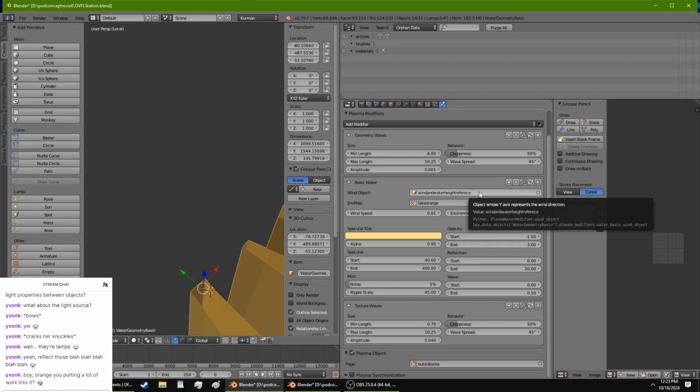So, if I end up with a situation where I need my water to raise and lower with the tide, what I'm going to have done is I'm going to animate the height of my wind and height reference, because that now has the water geometry parented to it, and it will raise and lower that in the same breath.